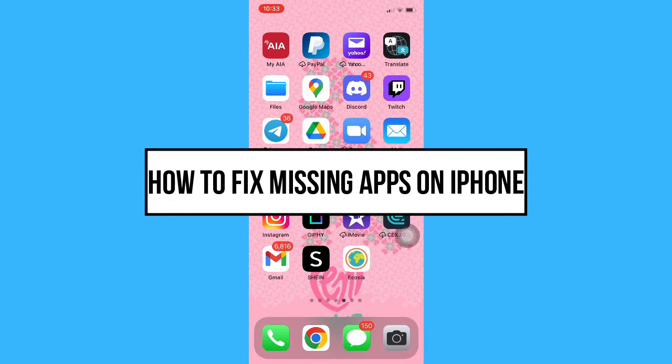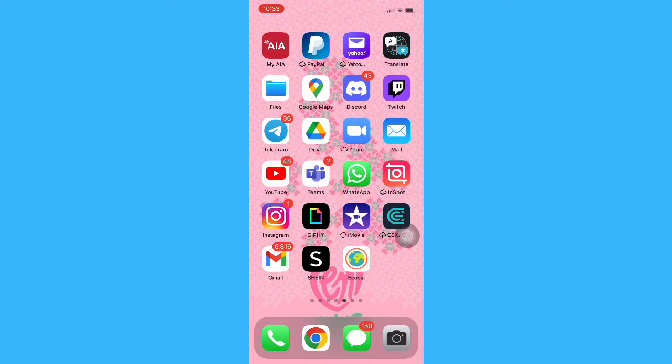And today I will be teaching you how to fix missing apps on iPhone. So let's begin right away. There are actually two steps in fixing this issue.